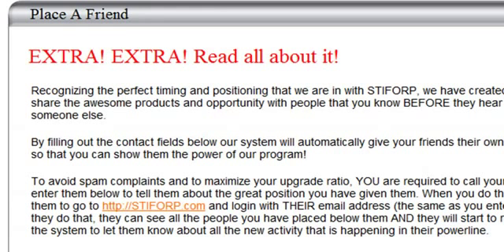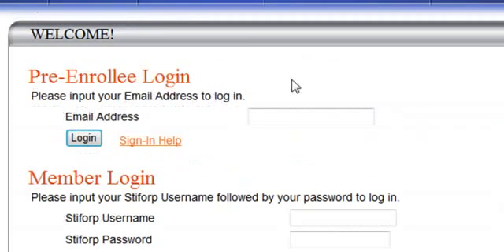Now, to avoid spam complaints and maximize your upgrade ratio, you are required to call your friends after you enter them on this page to tell them about the great position you've just given them. When you do that, be sure to tell them to go to stifforp.com and log in with their email address. Where they're going to go on the home page is right at the very top under Pre-Enrollee Login. They'll simply enter their email right here at the very top of the page.